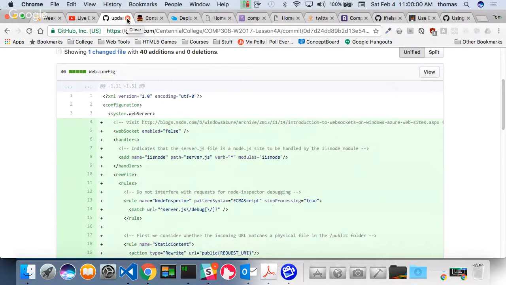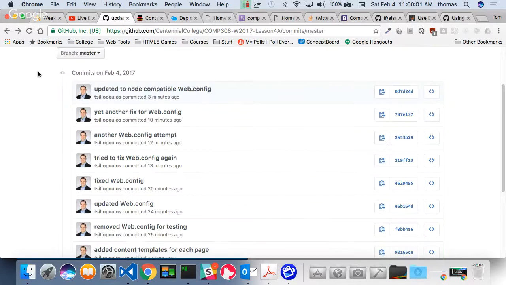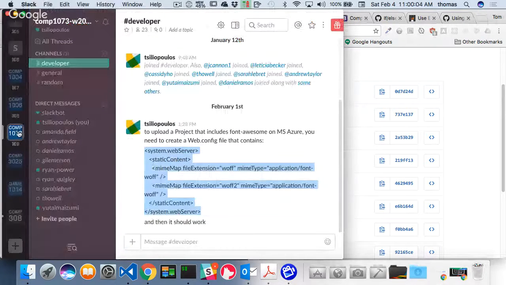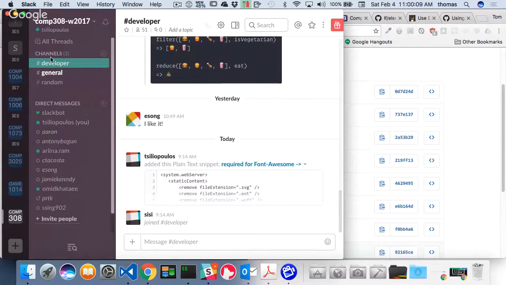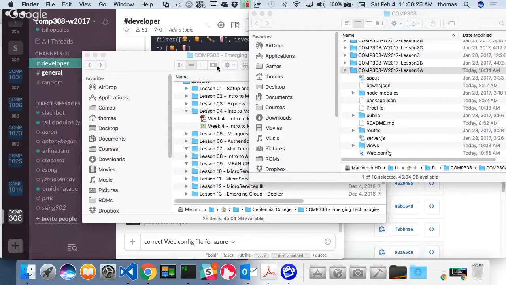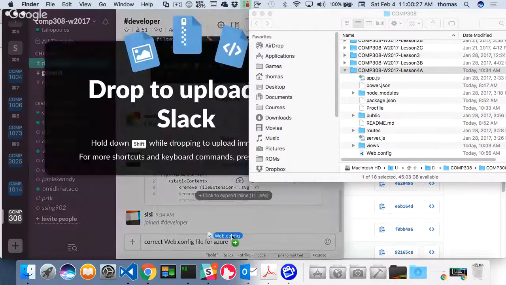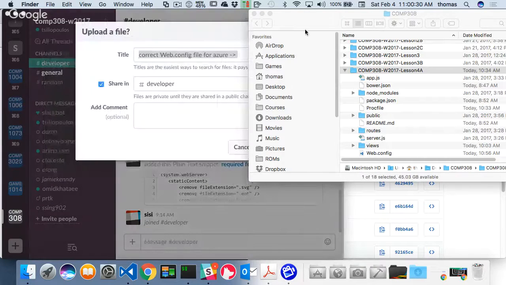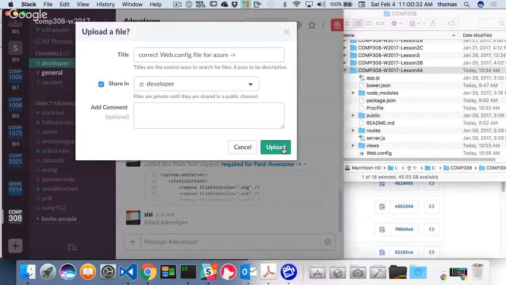So what I will do is, up on Slack, if I go to our folder here in our developer channel, I'll say, correct web.config file for Azure, and we'll put in the link for that, which I will drag and drop from my folders. So here it is, and upload. So now you have it.